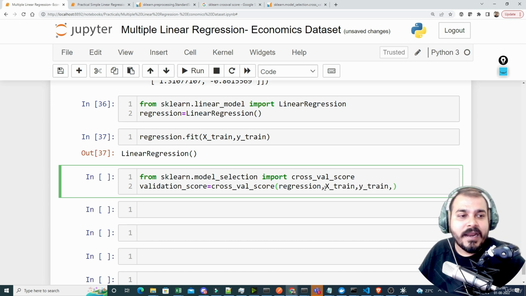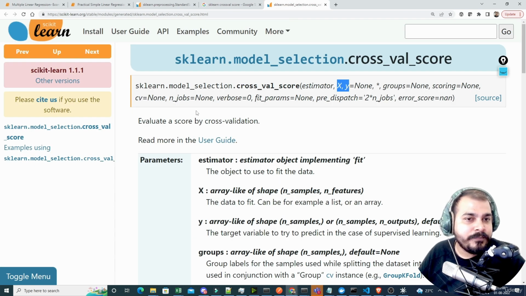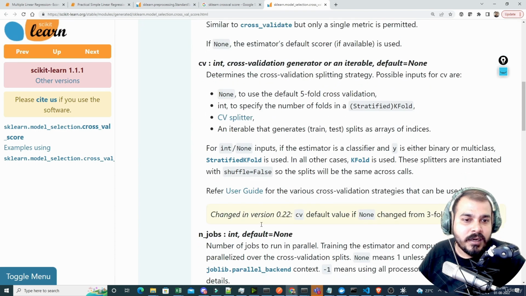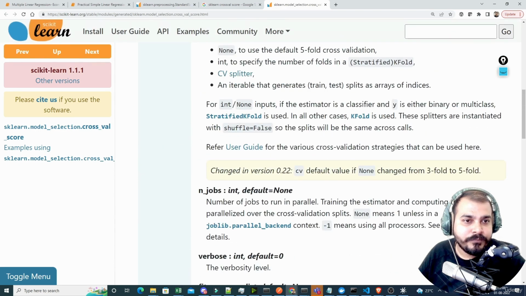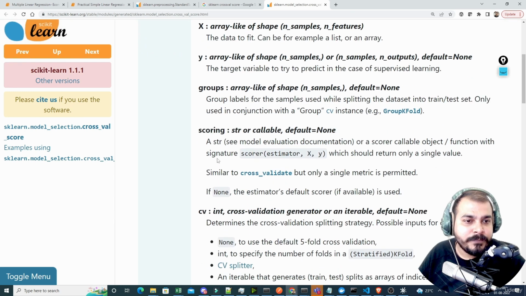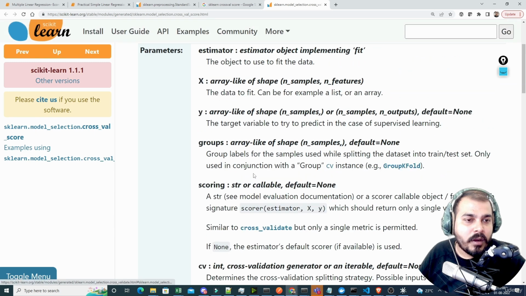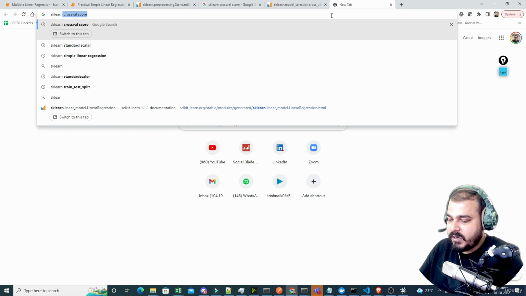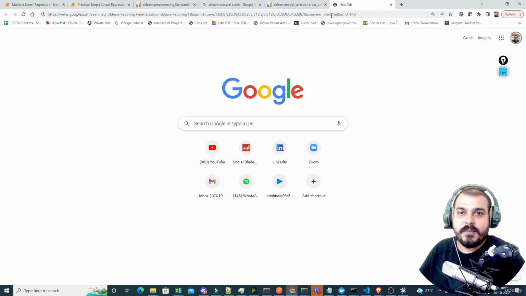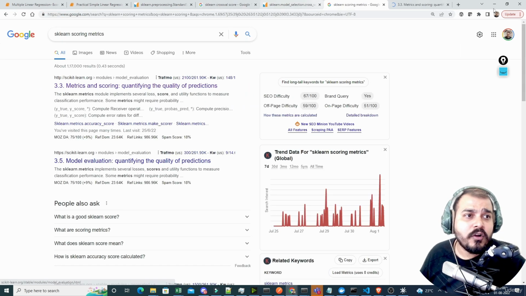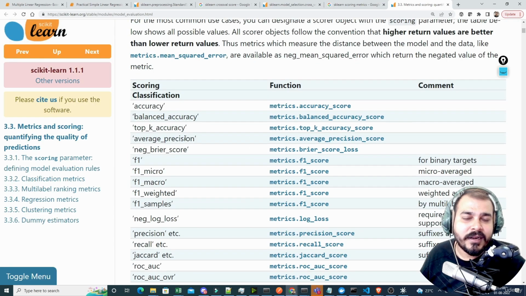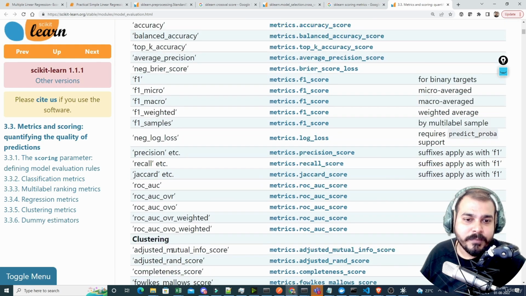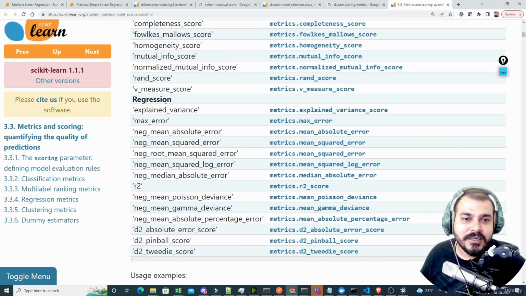Perfect. The next parameter I will give is something called scoring. Now in this particular case, let's see what the scoring parameter should be. It is similar to cross validate, but only a single metric is used. Let's search for sklearn scoring metrics. Inside this, if I check how many different types of scoring parameters there are, for classification you have this many, for clustering you have this many, and for regression you have this many.